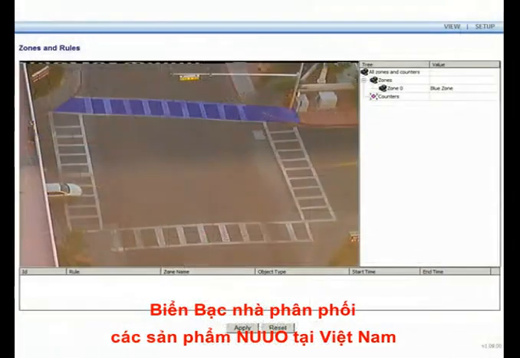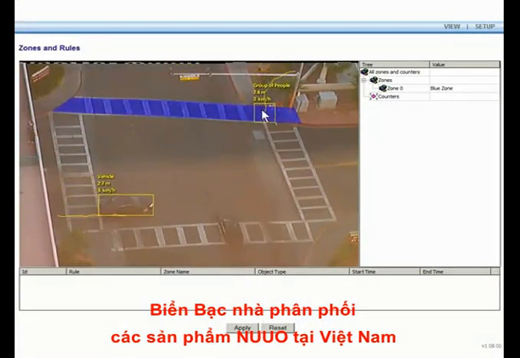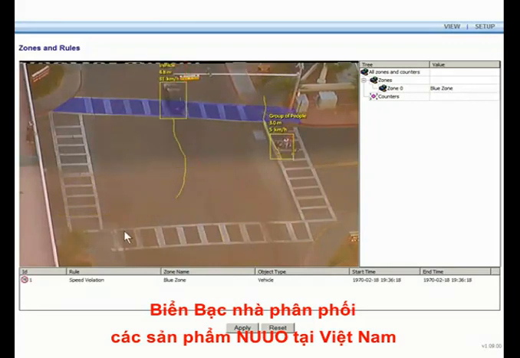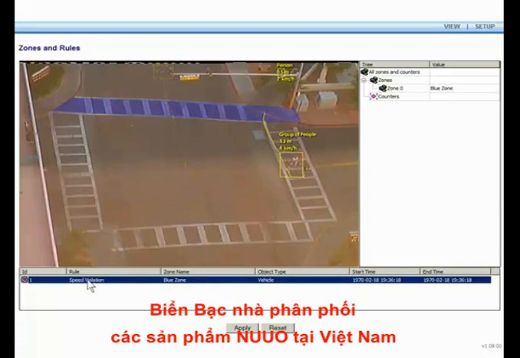Seeing this in action, you can see a slow-moving vehicle being tracked over the zone and causing no alarm event. Likewise, a group of people are also being tracked and filtered out. However, this fast-moving vehicle has met both filter criteria and has consequently triggered an alarm event.